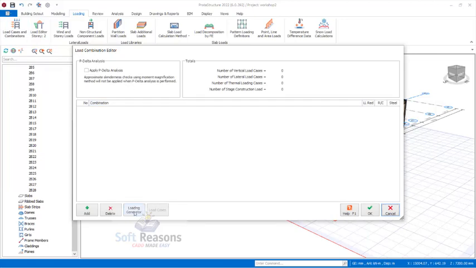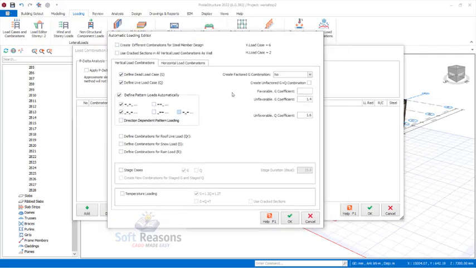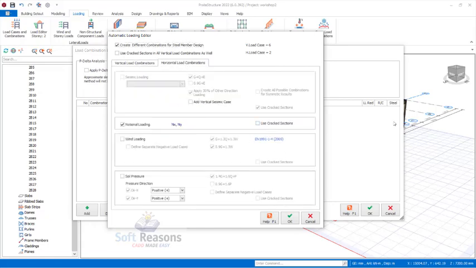So click on the loading generator. Give it some time to boot up, just like this. After which, we are dealing with concrete and steel structure, so you have to check these provisions. Create different combinations for steel member design, because you are combining the 2 different materials. This structure is to be built in an exposed environment, so we have to activate the wind load combinations, for which the wind speed in meters per second has been given.